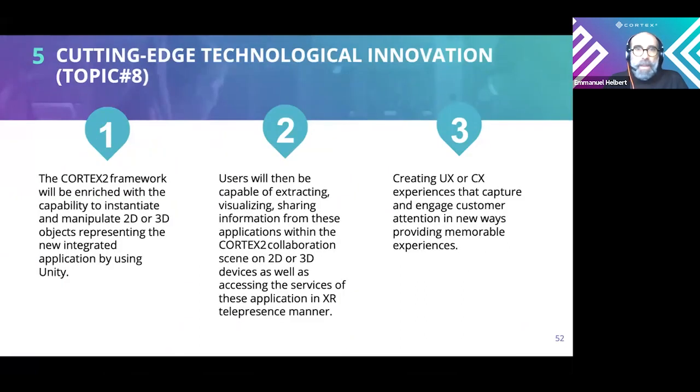Next slide, yes. So to conclude in a nutshell, I think there are 3 different approaches in this topic. The first one is about including or importing the characteristics of the considered application into the CORTEX2 framework, basically with the development of graphical representations of the features of this application.